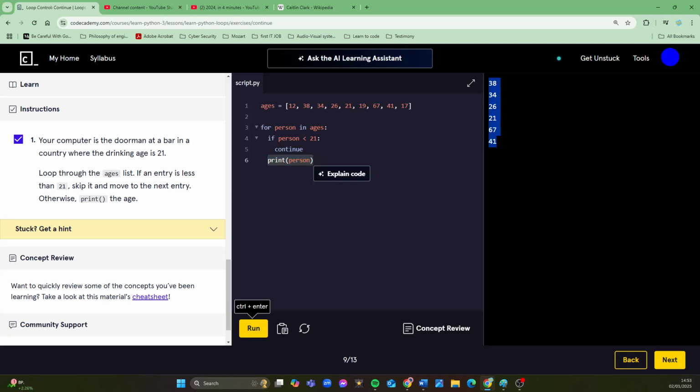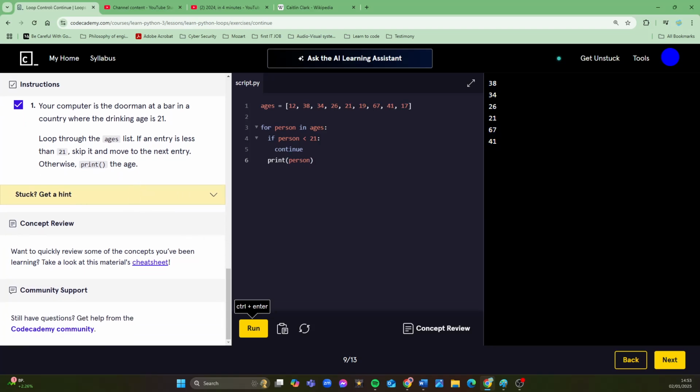We haven't printed 12. If person is less, 38, that's not less than 21. 34, that's not less than 21. Is 26 less than 21? No. So that should be printed, and it is. 21 should be printed, and it is. 19 should be printed, or should it? No, 19 is less than 21. Continue, good, and we don't print it, and that's good. We don't have 19. Okay.